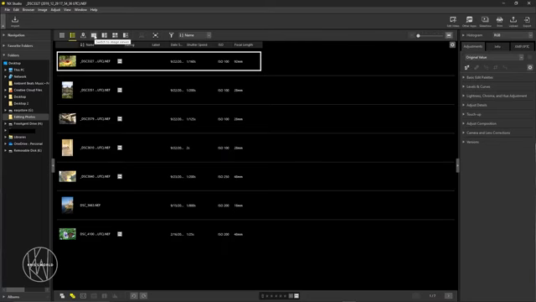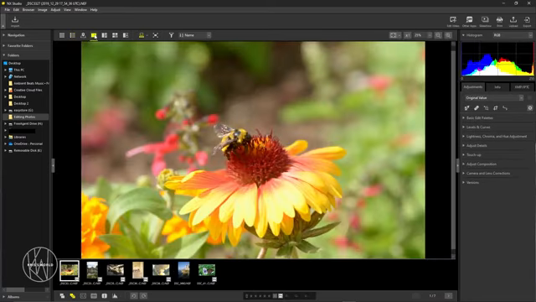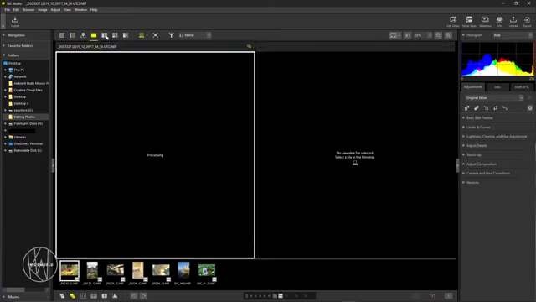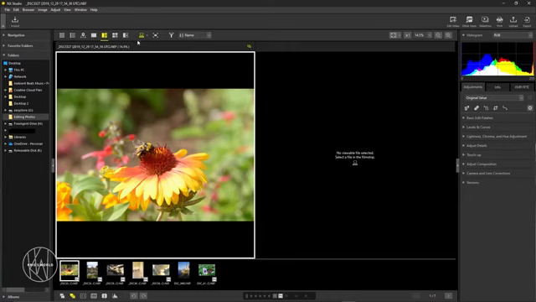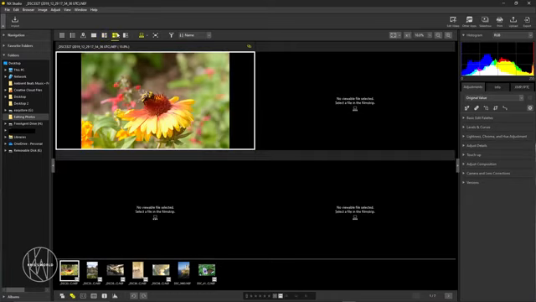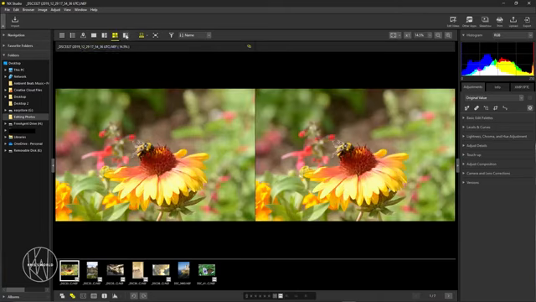Switch to manage image viewer. Okay, so that's just a single image. This is side by side. This is if you have 4 pictures. And what was this, switch to before and after? Oh, before and after. Okay, so let's go ahead and do a before and after.